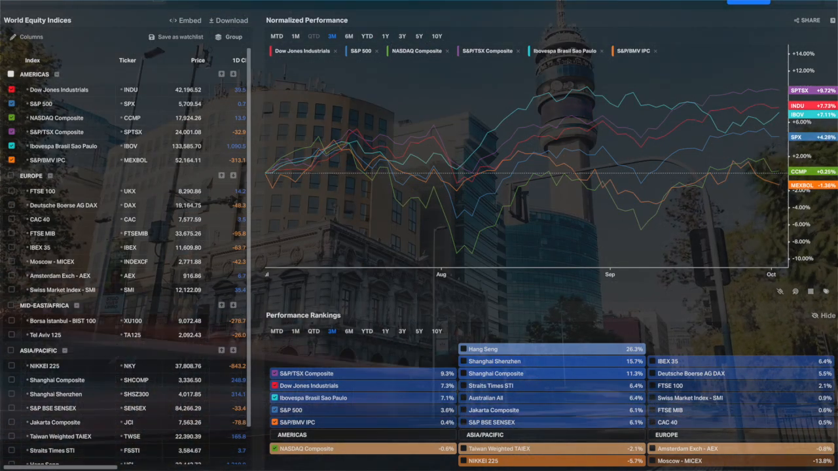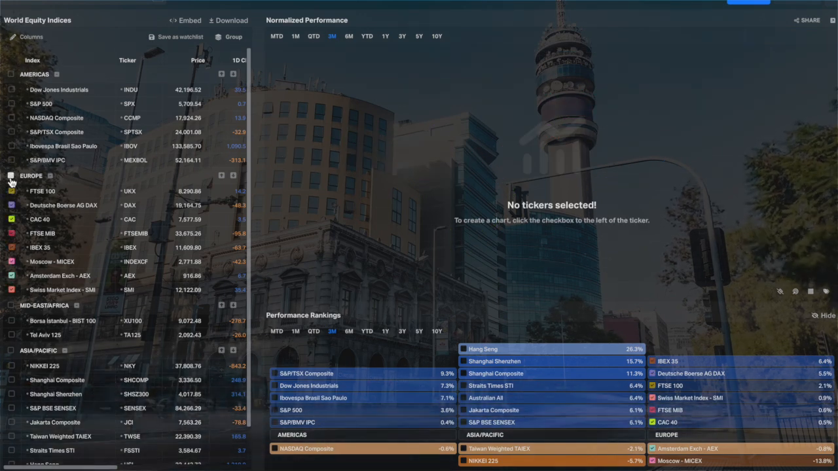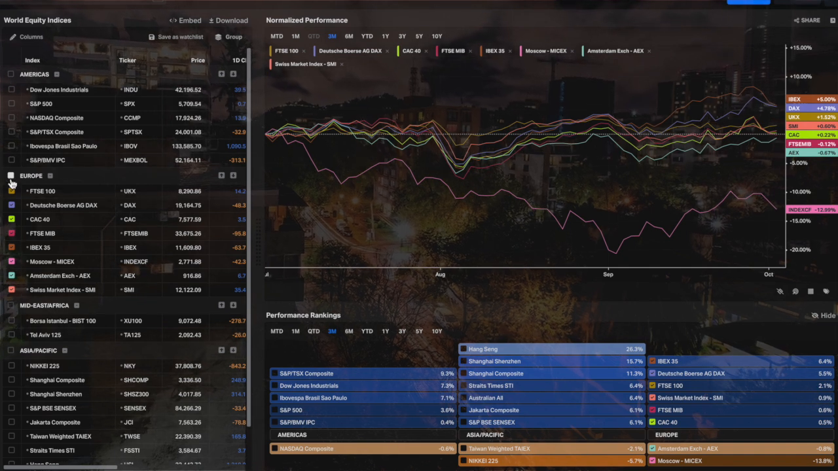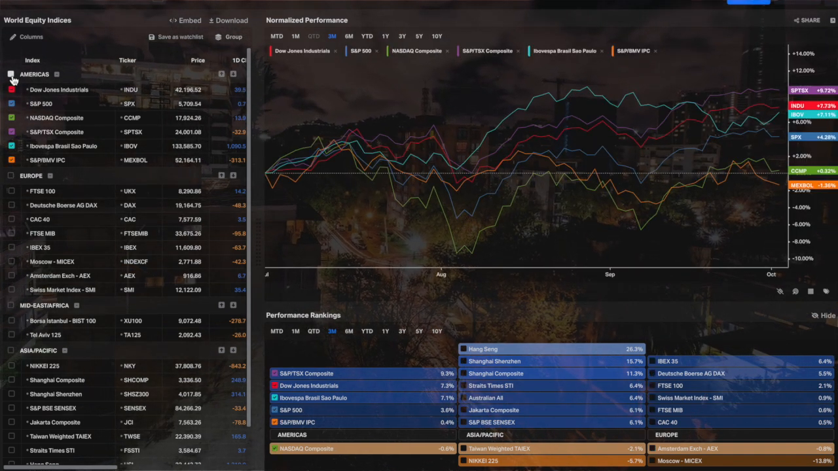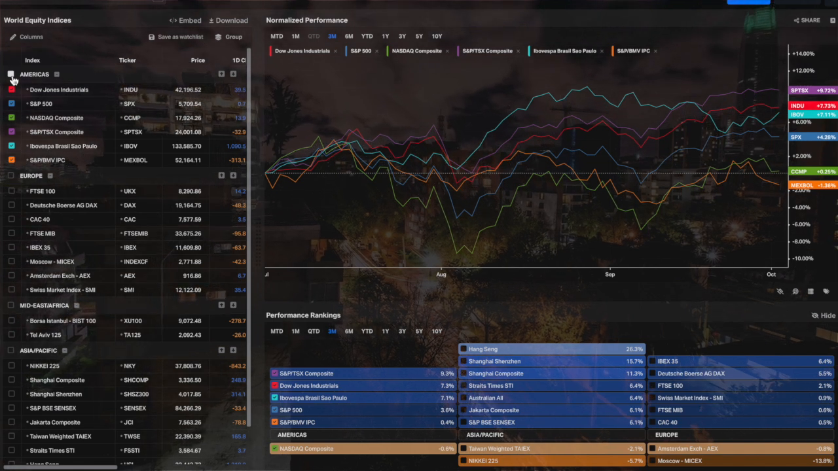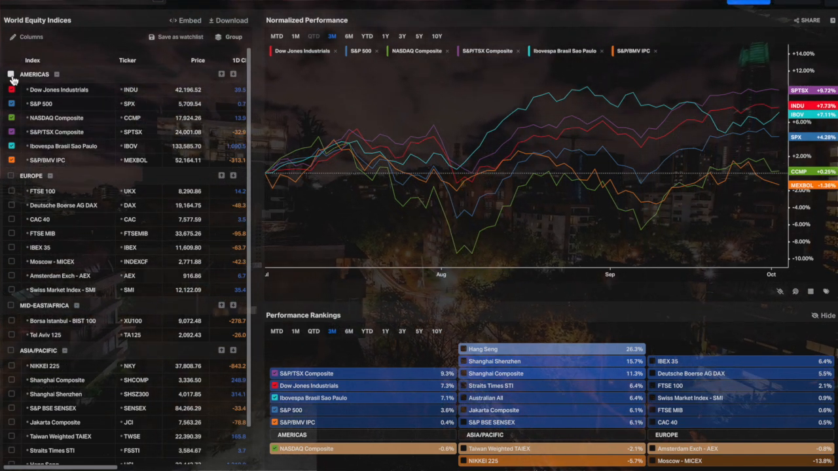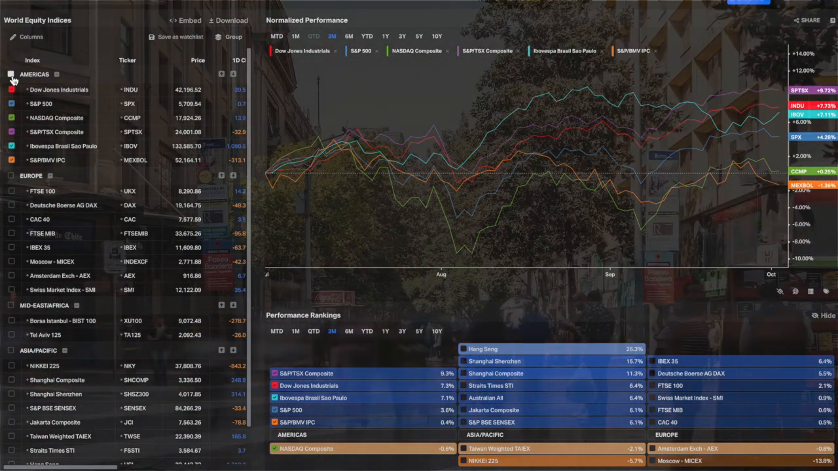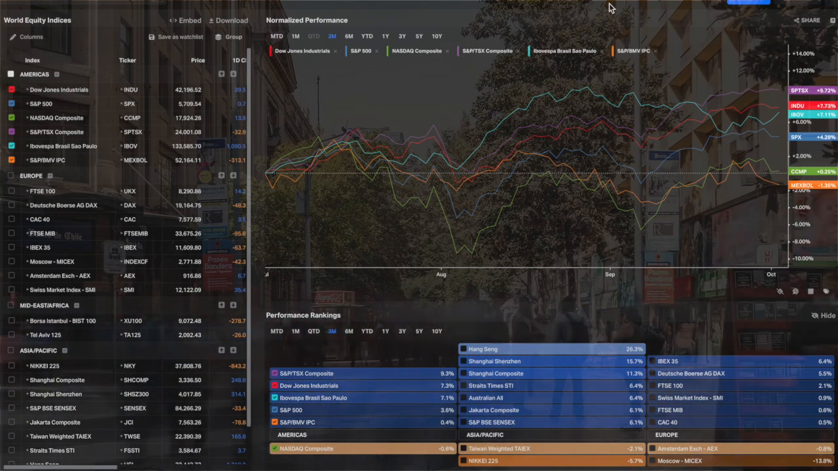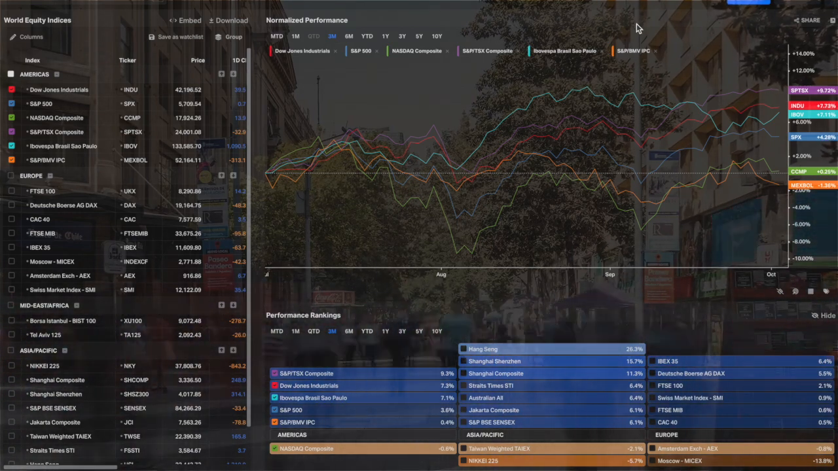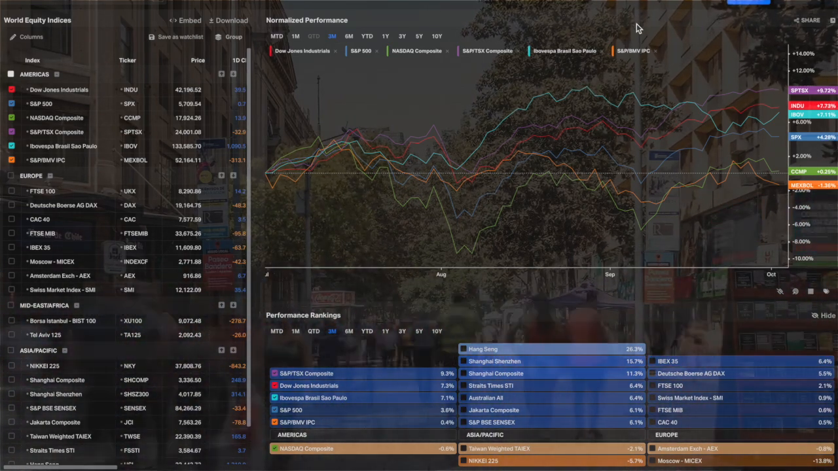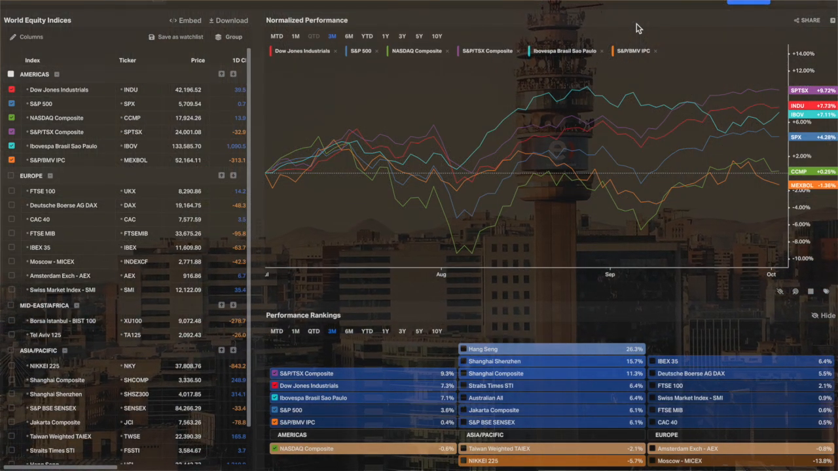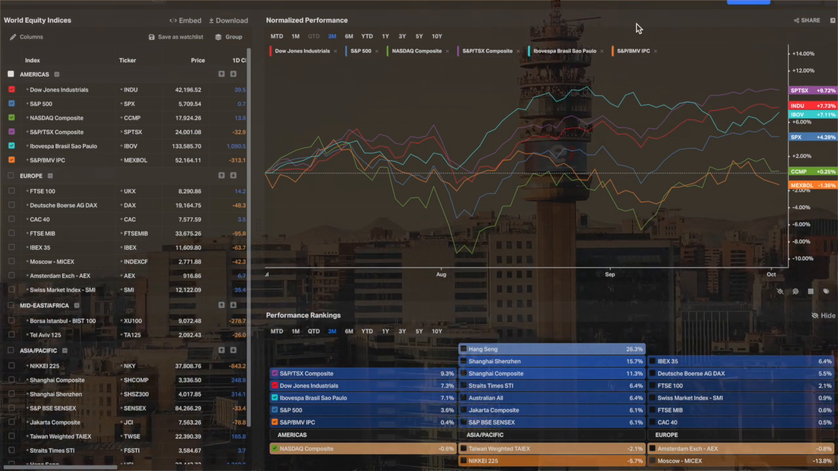Now what's great is that you can quickly select the groupings, and they have grouped into continents. You have Americas, Europe, Middle East Africa, and Asia Pacific. Pretty straightforward, pretty simple. So what do we find? For example, in Americas, you will have 6 indices. You'll have the Dow Jones Industrials, the S&P 500, the Nasdaq Composite, and then you'll have the Toronto Composite, the Brazilian Ibovespa, and the Mexican IPC.